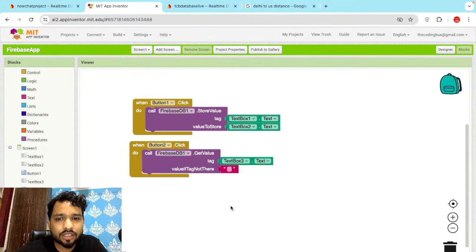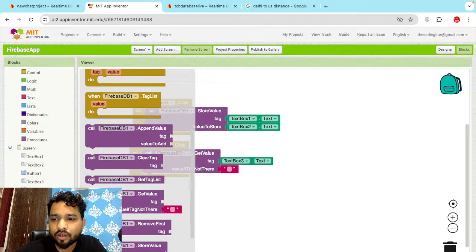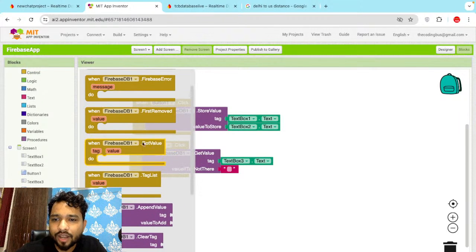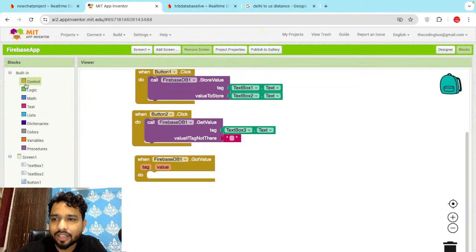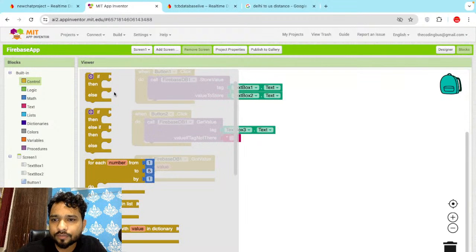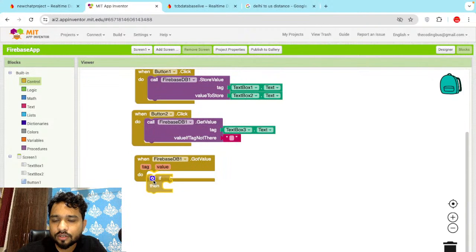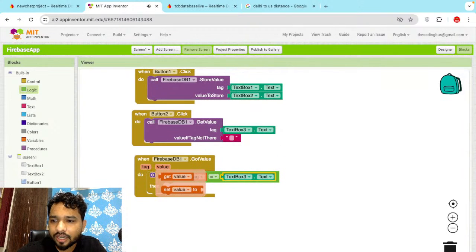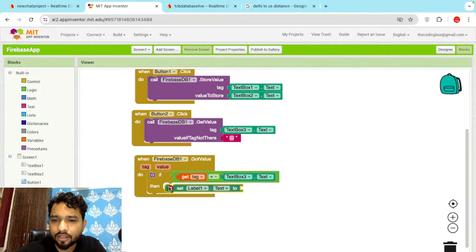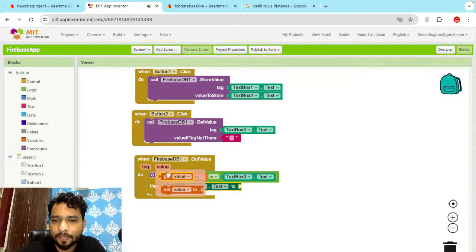But how can we fetch the value, and where do we need to display it? So click on Firebase, and you will see the GotValue component here. After this GotValue component, we can check, or it's not necessary. I'm going to use the control block and use an if. If the tag is equal to TextBox1.Text3, then the label should display the value of the tag, like this.